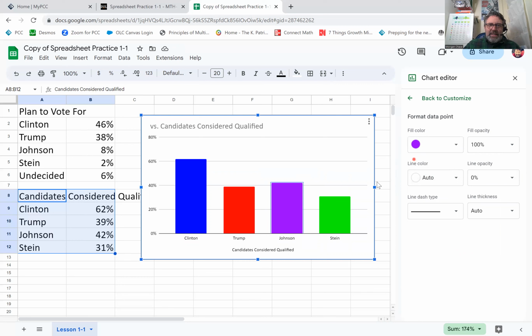But the key thing is that because we have overlapping categories, we have to use a bar chart or a column chart, not a pie chart. Okay, well, that's that. Let me know if you have any questions.